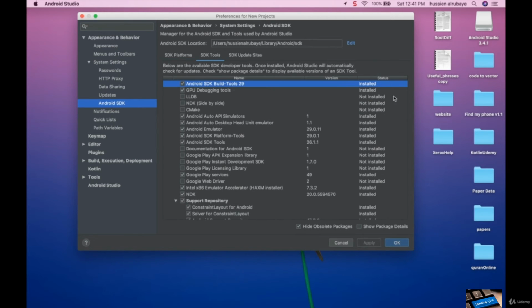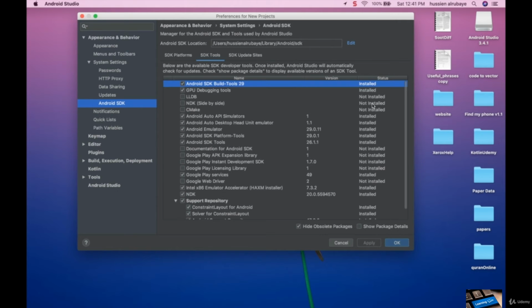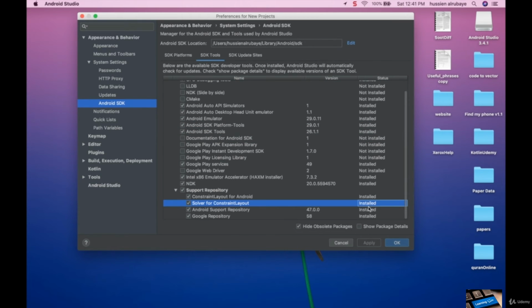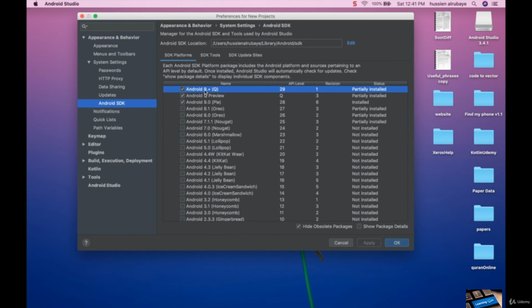Then in this tab, look for any application that has the text update available. If you have anything with an update available, make sure you check it and click update, because you need to update it. For me, there is no update available. Everything is up to date, so I don't need to do anything. It's really important to focus on this, because Android does a lot of updates, so always keep checking this page, and if you have anything with an update available, check it and install it. Same thing for this one. So now I am good. I have Android Q installed.